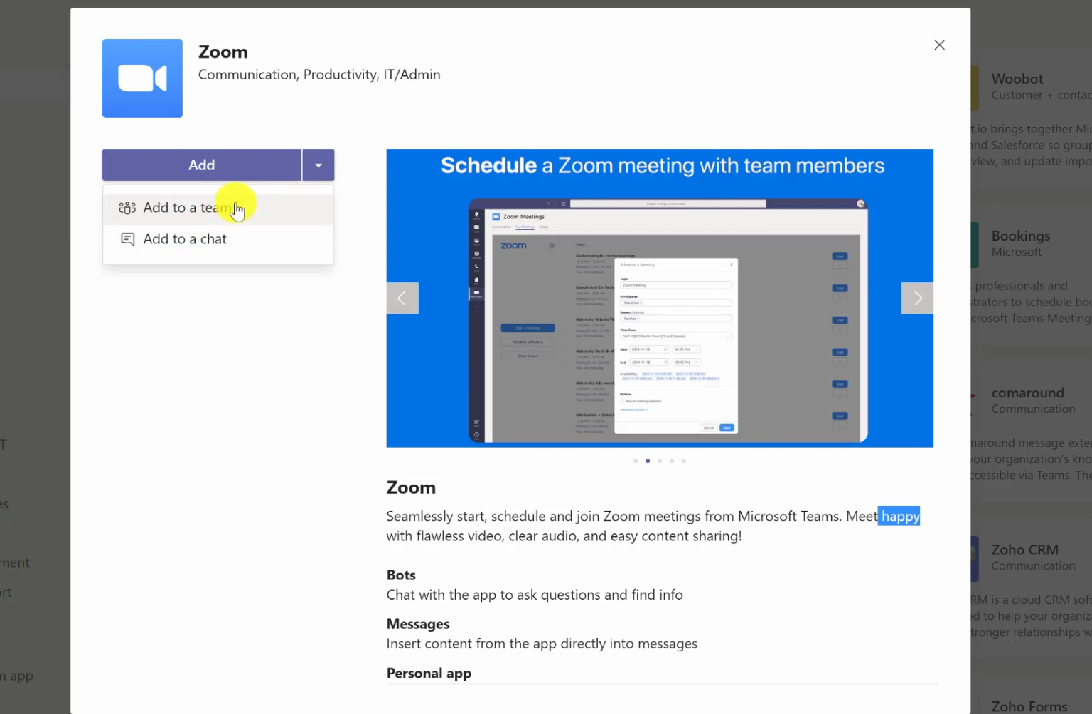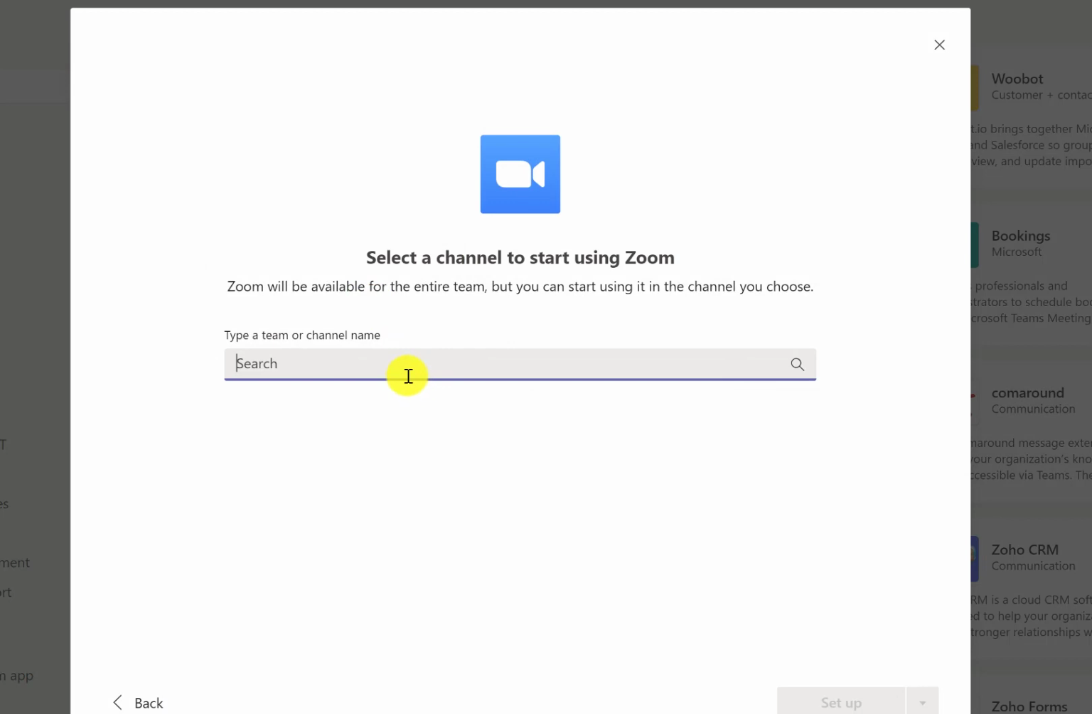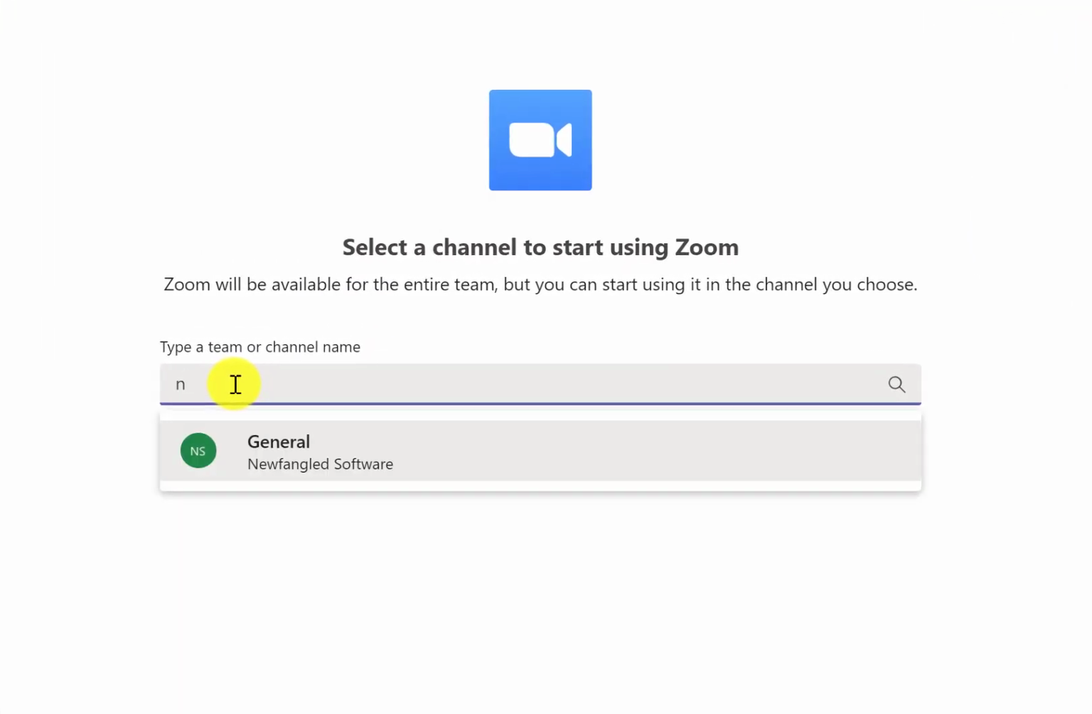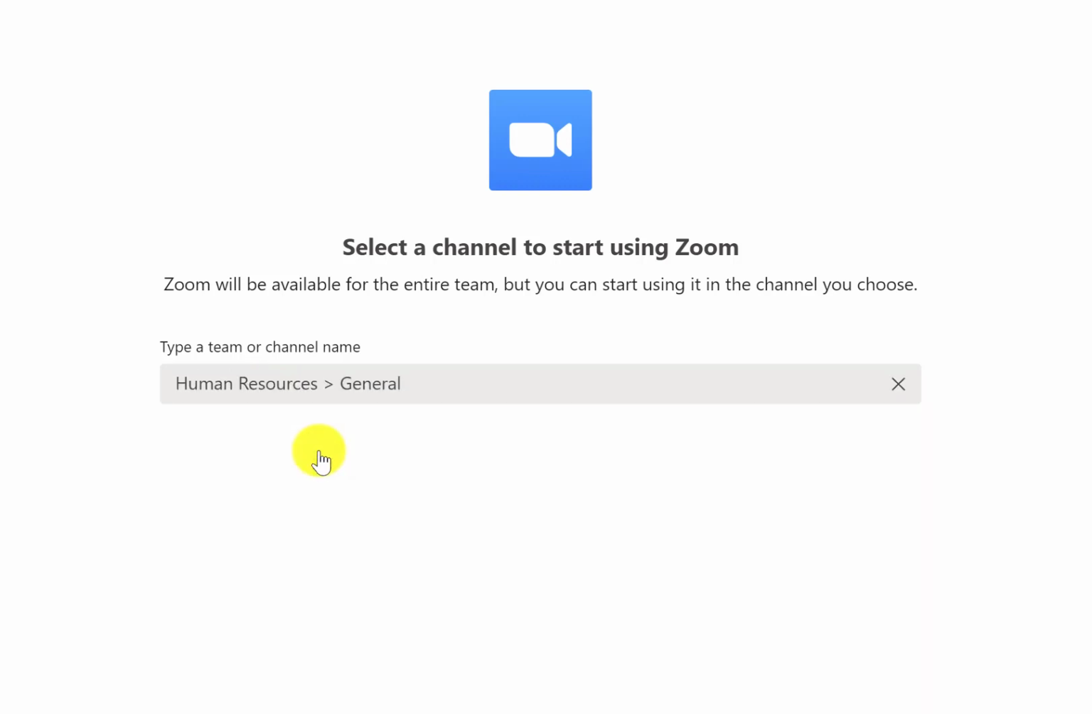So we're going to go and actually add the app. You have two options when you're adding the app. You've got add to a team, which would be under your team section, or you can add it to a specific chat with someone. So in this case, let's add it to a team, and then it'll allow you to actually search your teams. So let's add it to Human Resources, and we'll add it to the general channel.